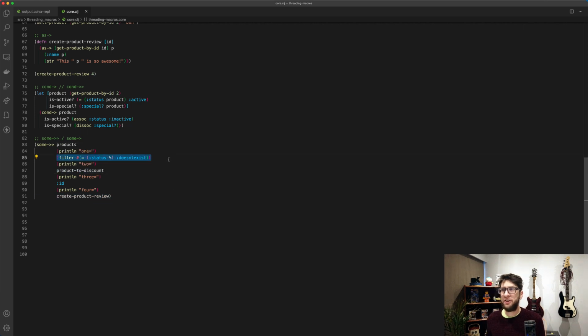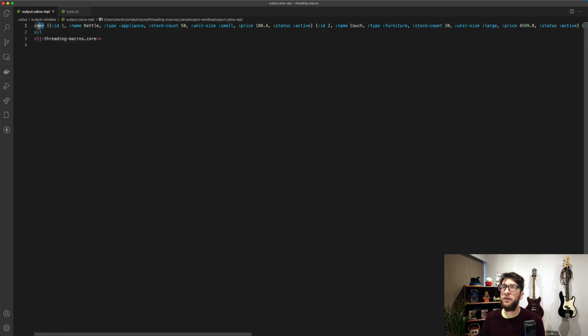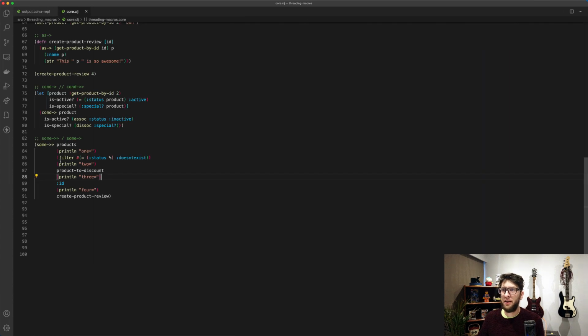So this filter is actually going to return a falsy value. It returns an empty vector. So now if we check our output, we see we only get our products, then this returns a falsy value, so we don't continue processing and we just return null. And that's how the some thread works. And you can use it with thread first and with thread last.